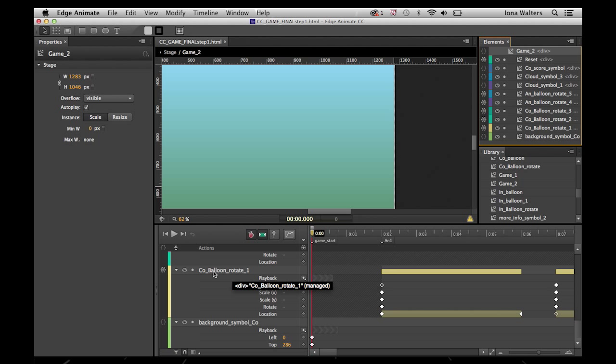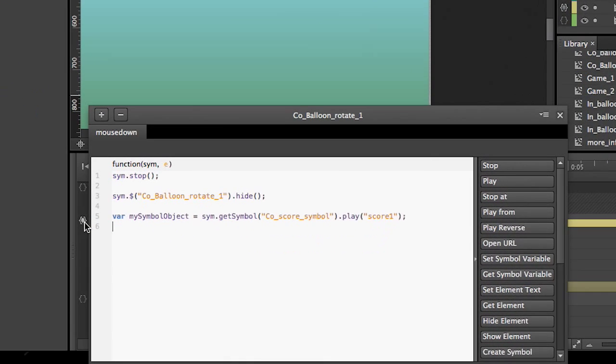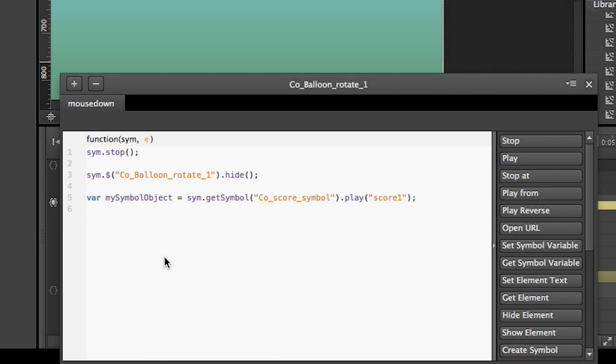We can apply additional triggers to that with this actions button here, in the same way that we did with the Edge Animate icon. So here we've got a mouse down, and at this point the animation is going to stop, and this symbol, which is the one that we're selecting, is going to be hidden. So as soon as you click on it, it'll disappear, and then this symbol CO_score_symbol will play from the point score 1. So it's just a duplication of everything that's gone before.